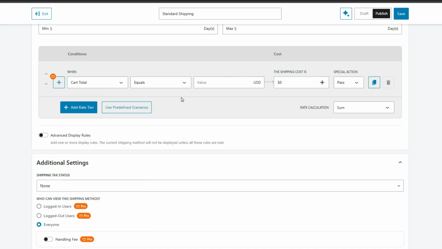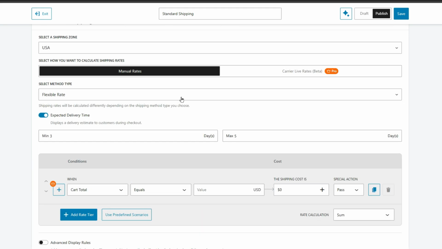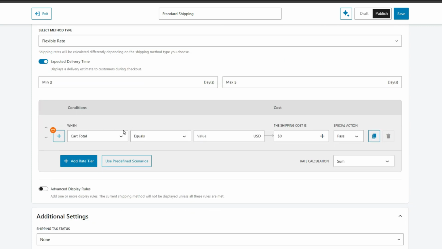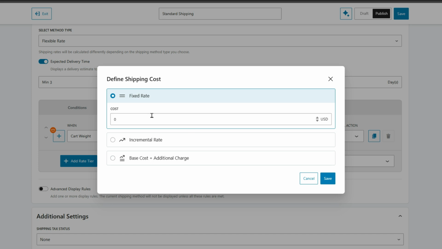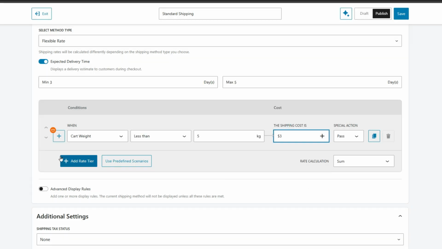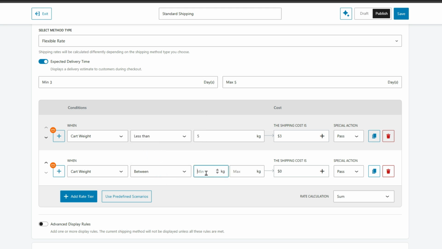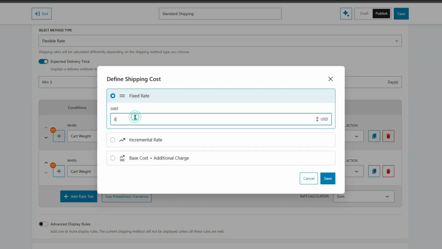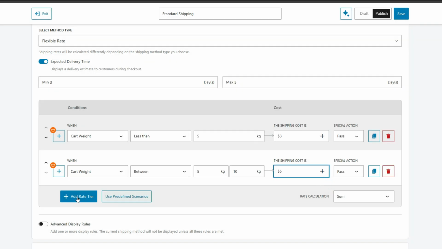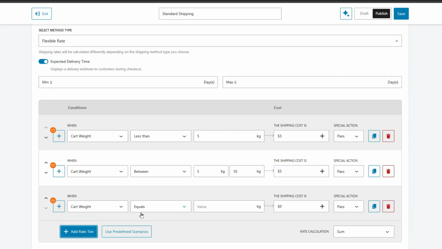Now, let's set up a standard weight-based shipping with 3 tiers. First, choose cart weight as the condition. Set it to less than 5 kilograms and charge $3 for shipping. Next, add another tier. Set the cart weight to be between 5 kilograms and 10 kilograms, and the shipping cost to $5. Finally, set another tier where cart weight is between 10 and 20 kilograms, and the shipping cost is $8.